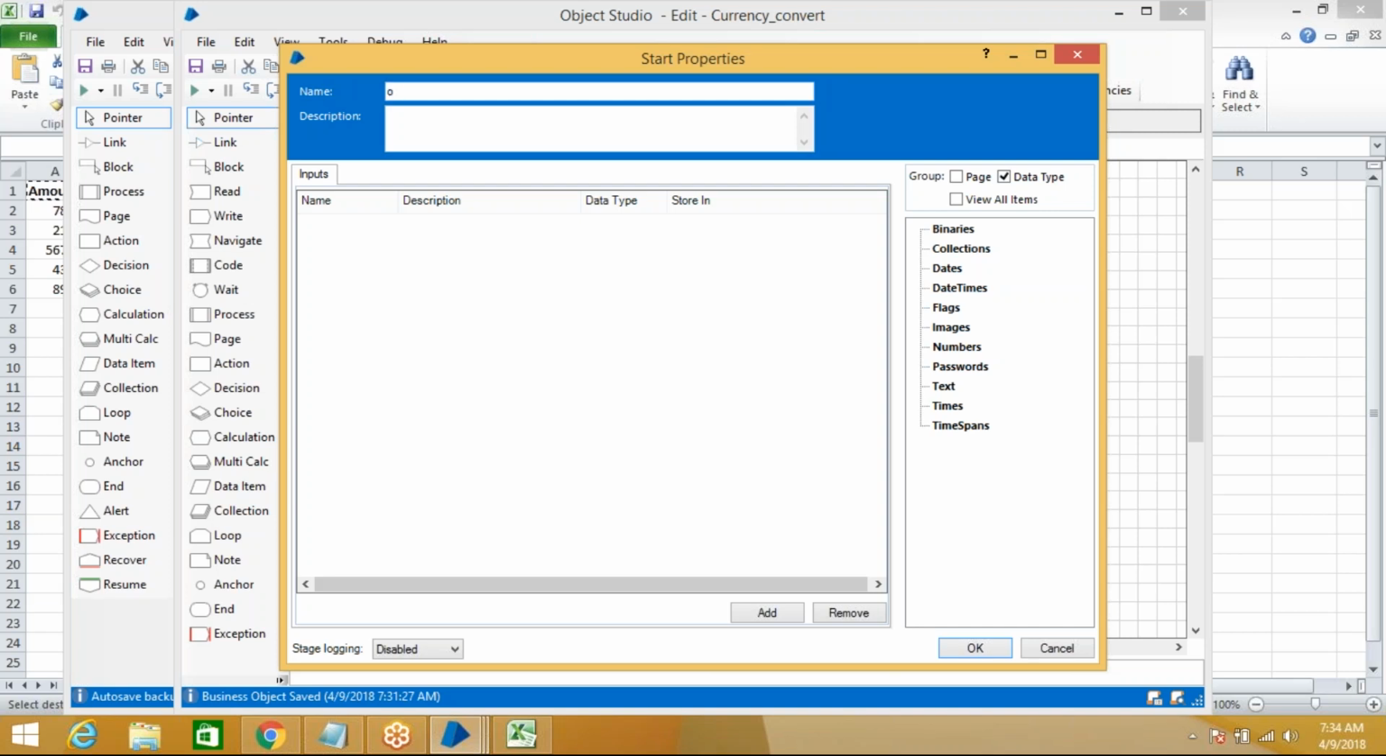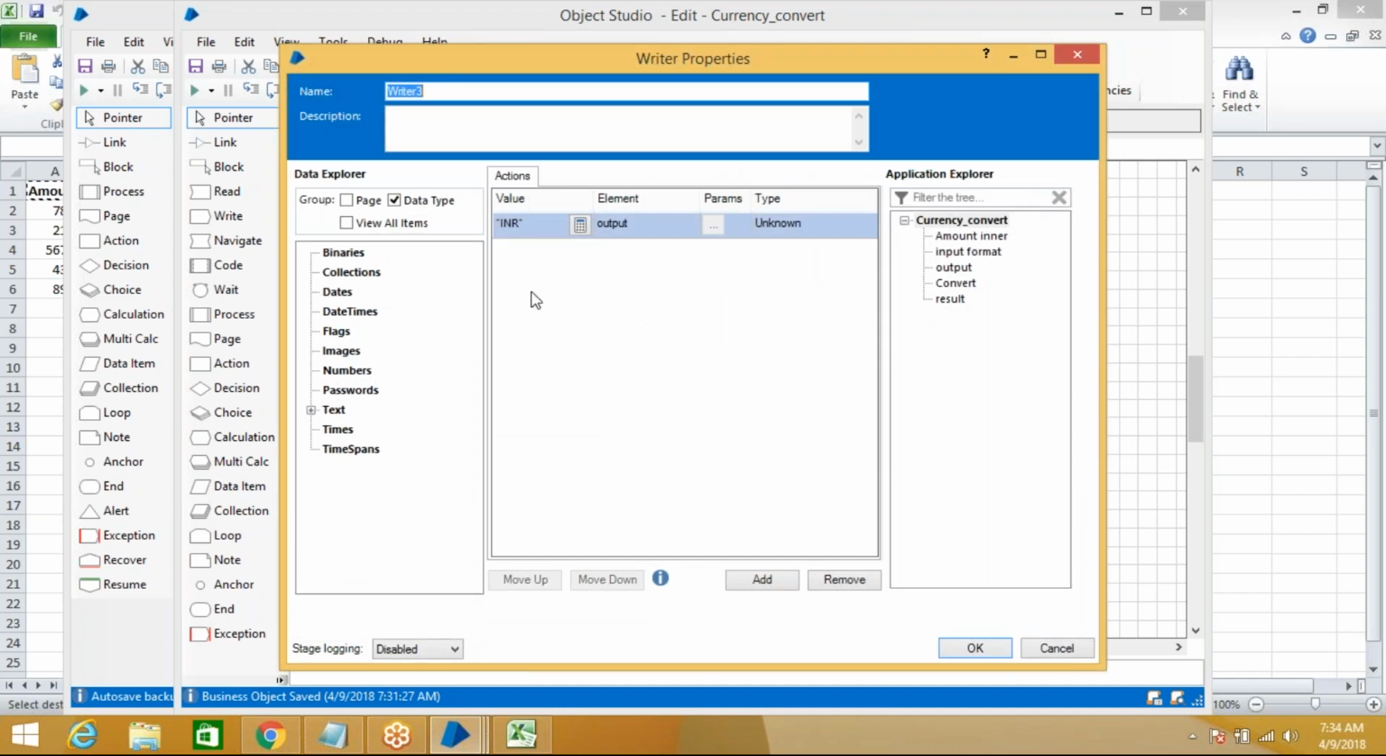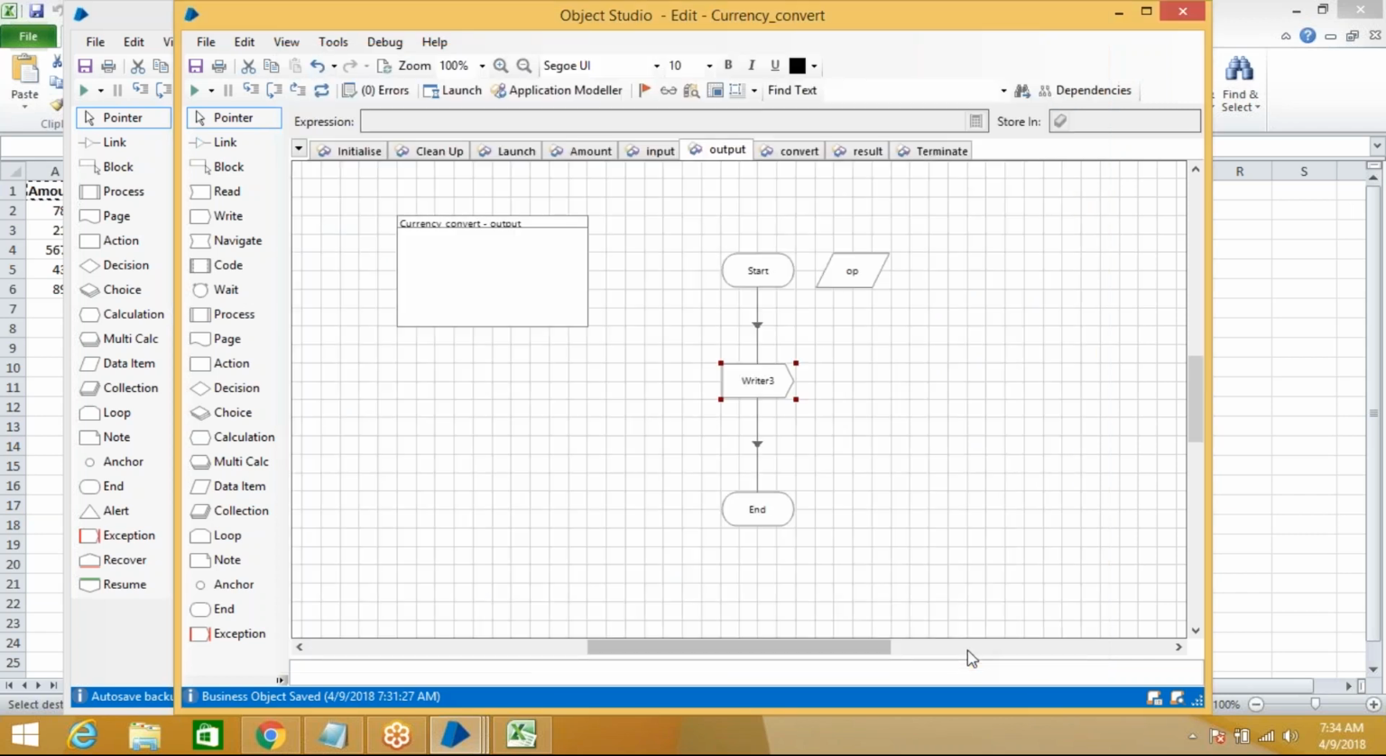Output. We create an output name, output parameter, and data type text, and click OK. Now this output format value, we have to give it here. Output format, that is input format, this is output format. Okay. Now convert. Do you have any inputs and outputs here?